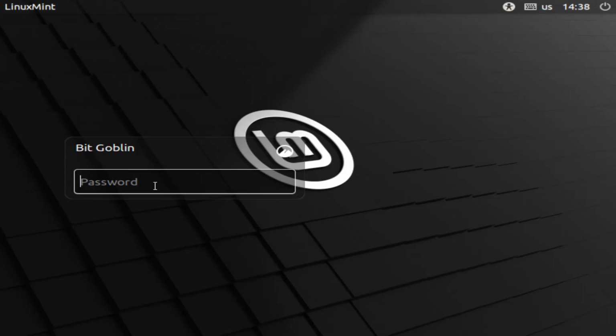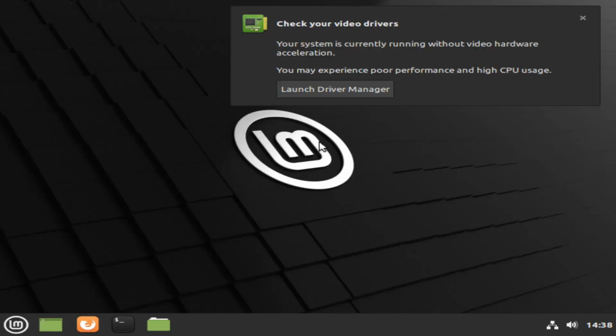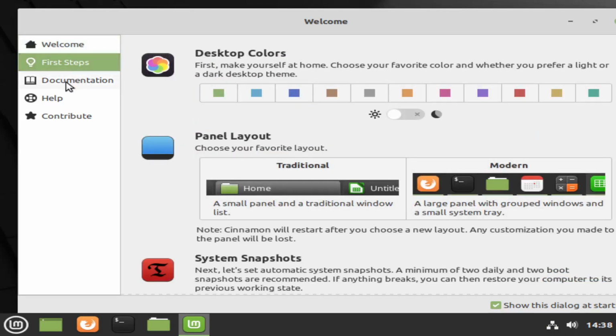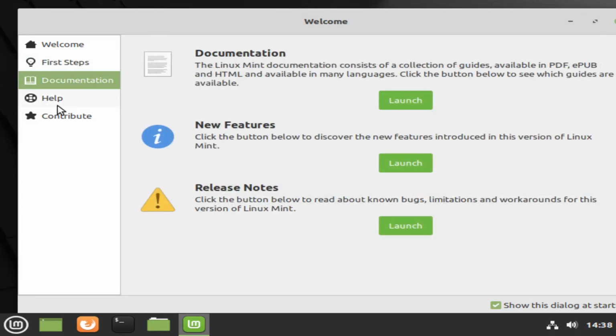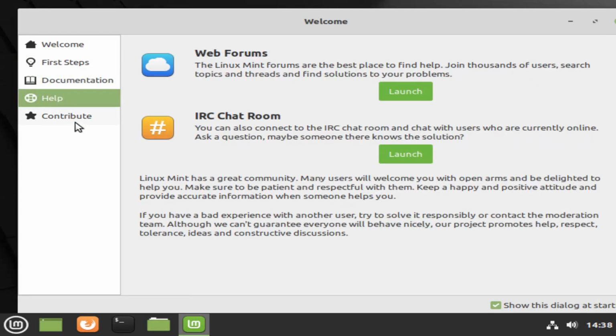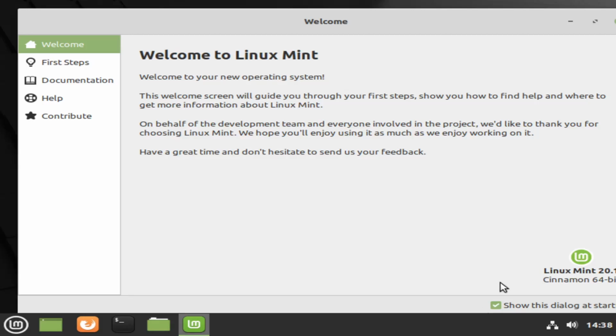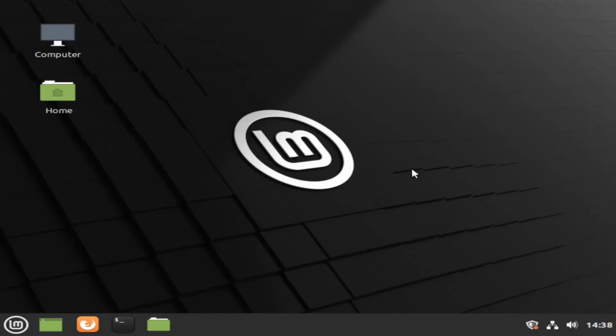So now that we're here, you can just log in. And you can start using it just like you would any other system. You get a little welcome dialog, which can show you some first steps with how to get going. Choose your panel layout, all that kind of stuff, documentation, get some help on the forums or IRC chat if you really want to go there. And contribute, obviously, if you want to help support the project. I'm going to uncheck this because I don't really need this. Get rid of the window.